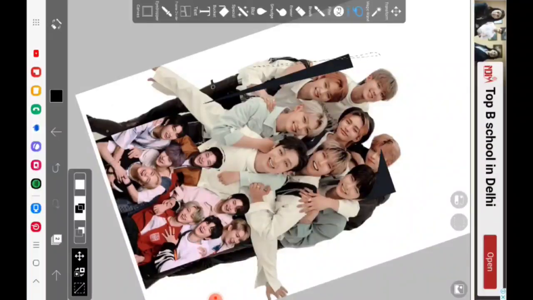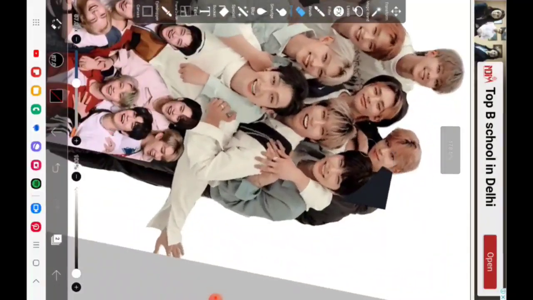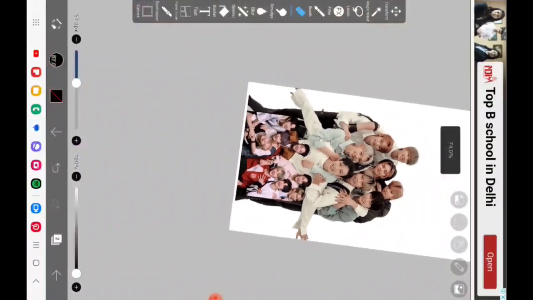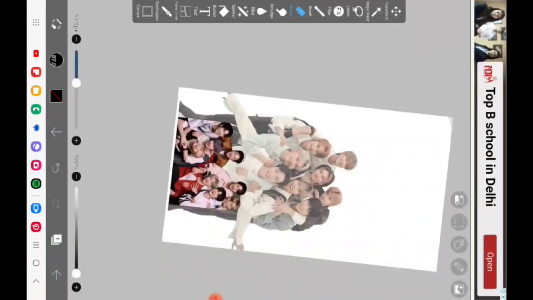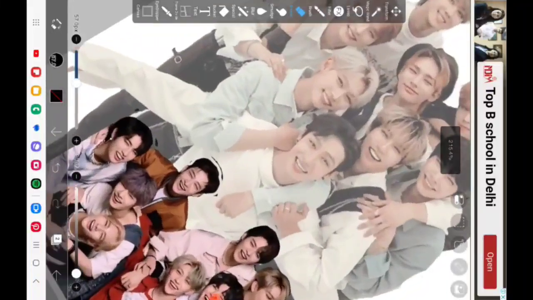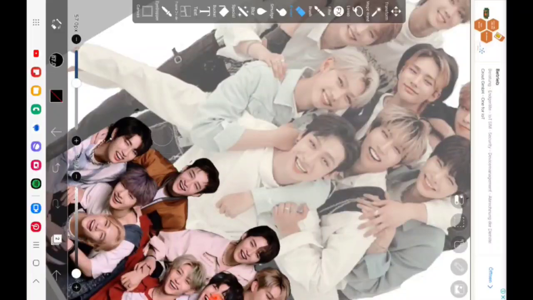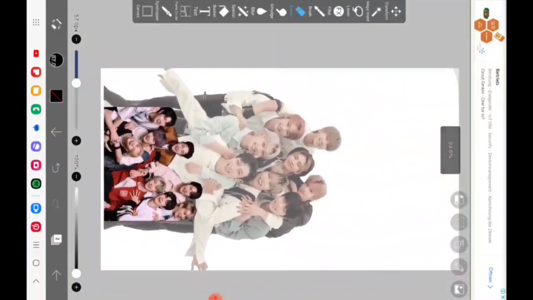Another thing that I did for this one, which I had not done before, was that I decreased the opacity of the background image, because I wanted the background image to be out of focus, and I wanted the main image which is on the second layer to be brighter. So I just decreased the opacity, and that's how it worked out. So this is the video, and tell me what you think about it down in the comment section below.